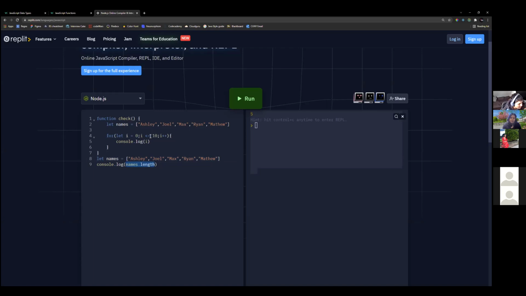So instead of setting this to 10, remember this second expression checks that i doesn't go above 10. But I don't want i to go above the length of the names array, minus 1. Because remember, it goes to 5, and we only have 4 indexes inside of the names array. So if I delete all this and run check, this will run all the numbers from 0 to 4. It's not exactly what we want.